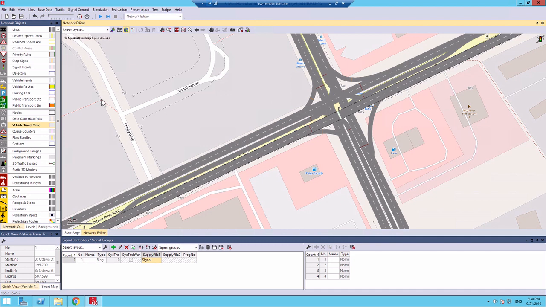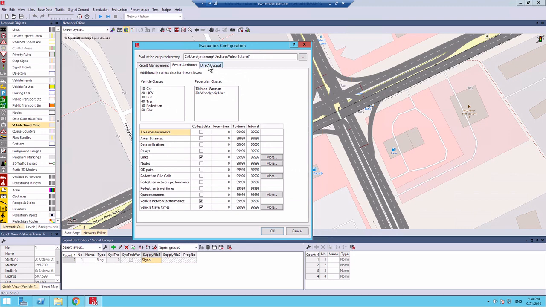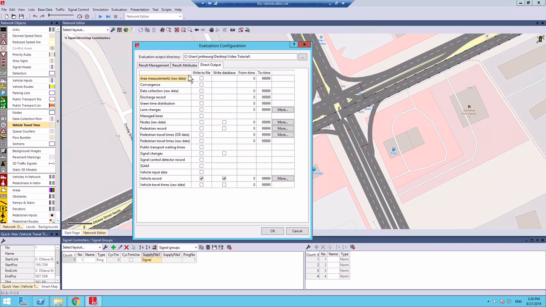There are two ways to collect data from VISM. Regardless of which way you use, first go to the top ribbon and click Evaluation. In the drop-down menu of Evaluation, click Configuration. The first way that you can set data collection in VISM is to go into Direct Output, and you can just save a file to your directory.